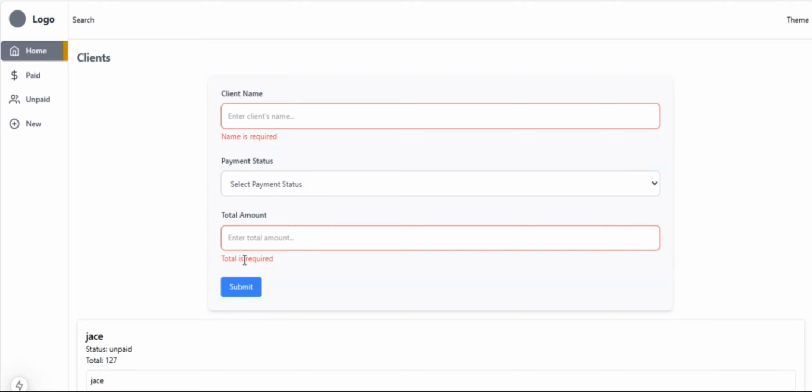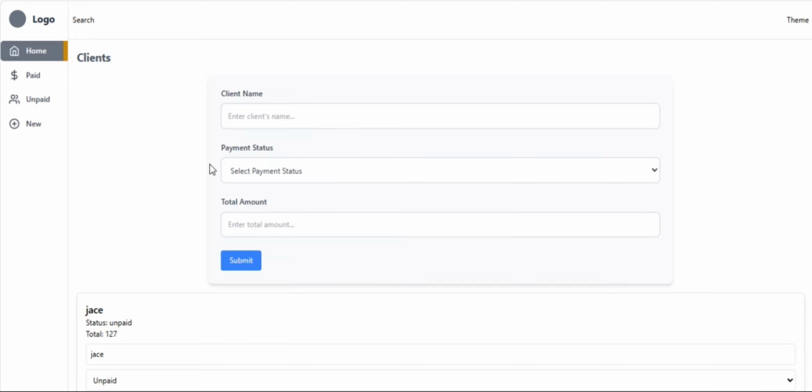Well, I hope you enjoyed today's quick tutorial on how to integrate Zod into a Next.js 15 project using server actions.